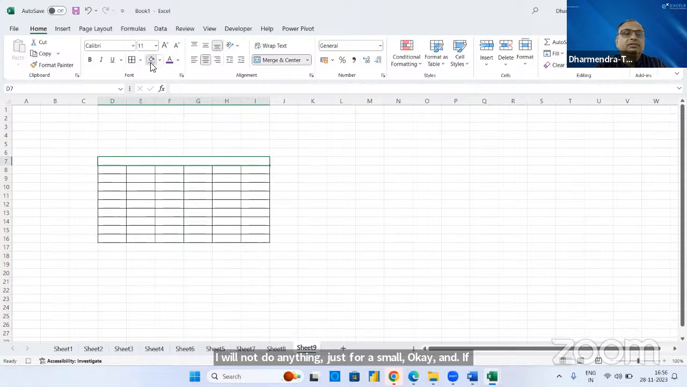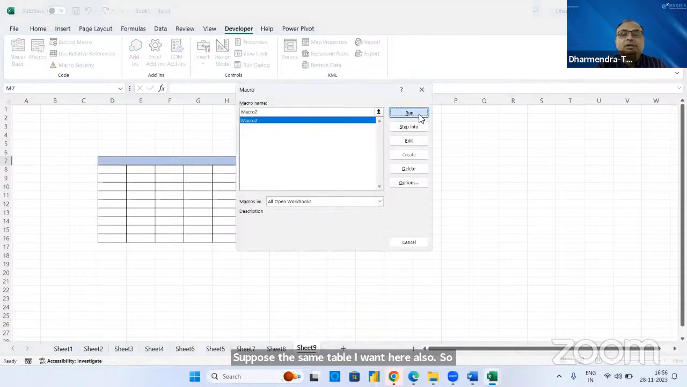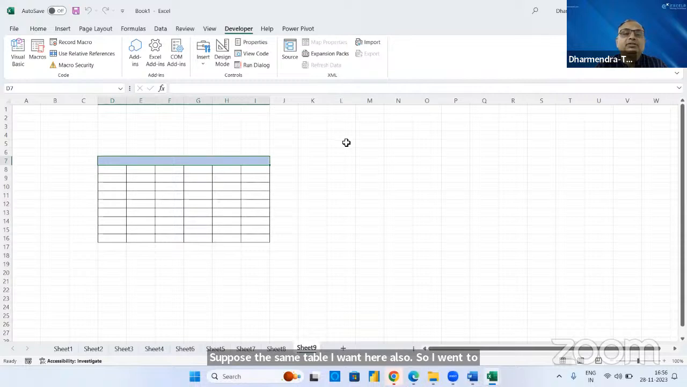You can give some back color also. And after this, I should go for stop recording. Suppose I want the same table here also. So I go to the macro, my macro, and run. It is not working. All of you observe that?